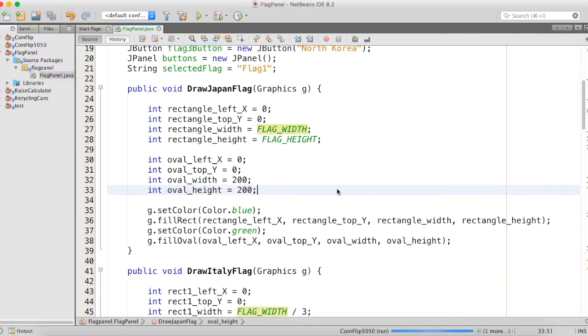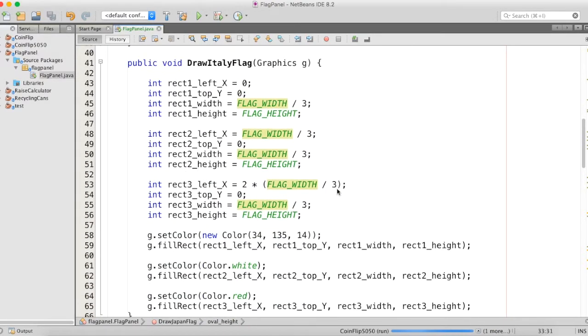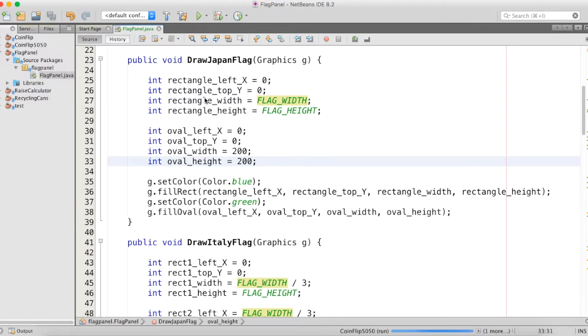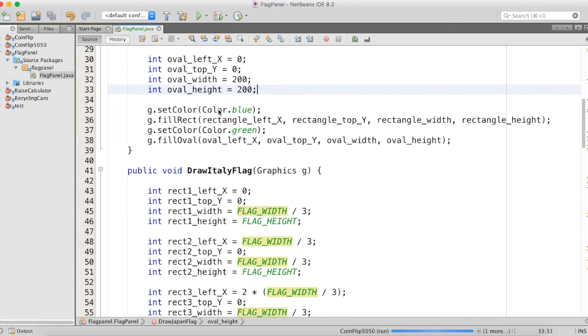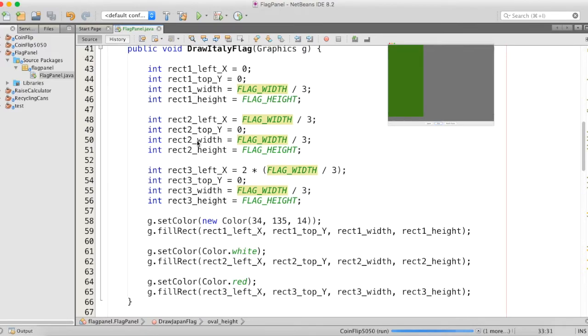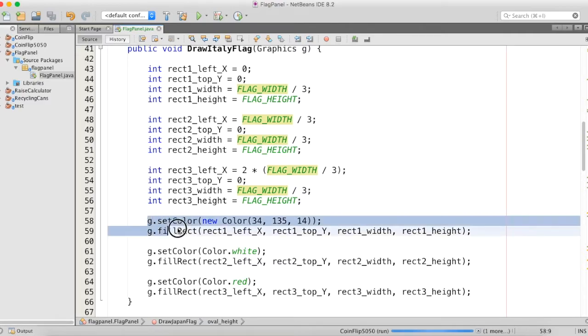I don't want to spend any more time talking about the Japanese flag one. Let's move down a little bit. So the next one is the Italian flag, and there's a method called Draw Italy flag here. And there's actually 3 rectangles, as you can see. So just like with the Japanese flag, where I had the 4 variables created that defined our rectangle, now we've got 3 sets of variables. We've got 4 variables related to the first rectangle, and then 4 more for the second, and then 4 more for the third. And if you look down here, the actual code that draws those things uses those variables.